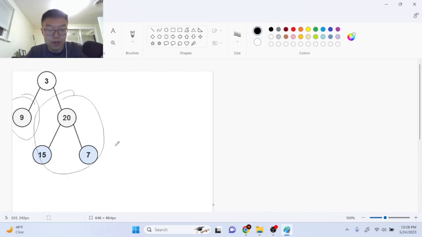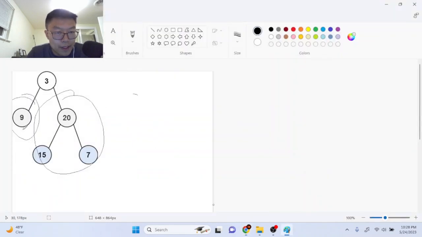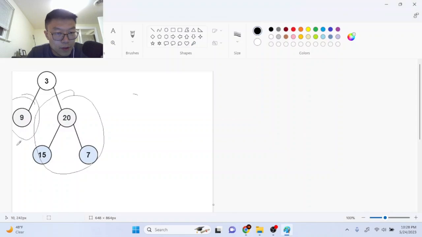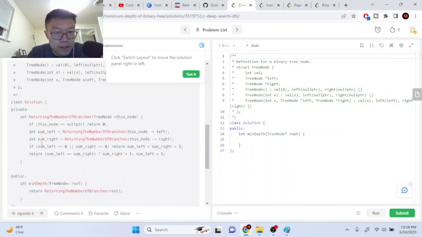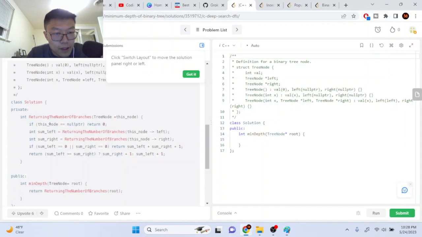Calling on the left, we come back to the top, recursively call on left 9, and recursively call on right of 9. 9's left, there's nothing. 9's right, there's nothing, so both of these would be 0, and it comes back down here. So left is going to be 0, the minimum number of branches on the left side. And then on the right, we recursively call on the right side. Because the left is already 0, we don't have to evaluate the right side. Oh no, actually never mind, we still have to evaluate the right side.